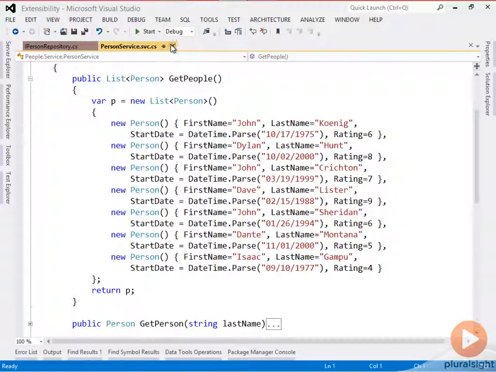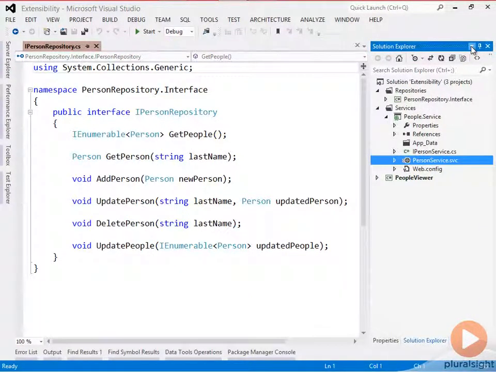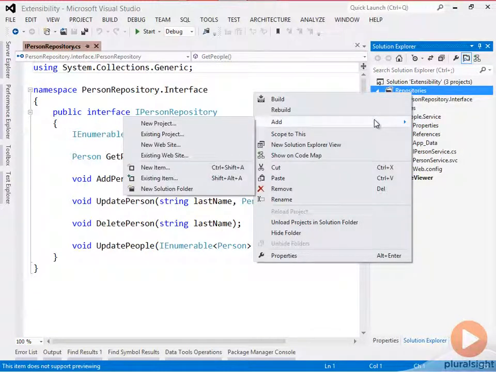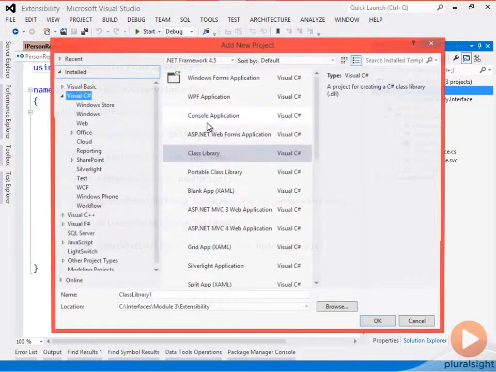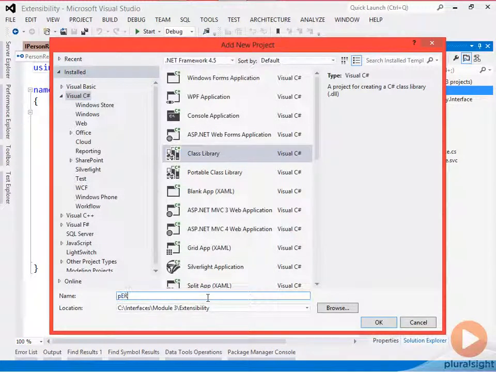So now that we've seen the WCF service, let's go ahead and create a repository that will interact with that. So let's come up to our repository folder and we'll right-click and add a new project. This project will be a class library, and we'll go ahead and call this personrepository.service.